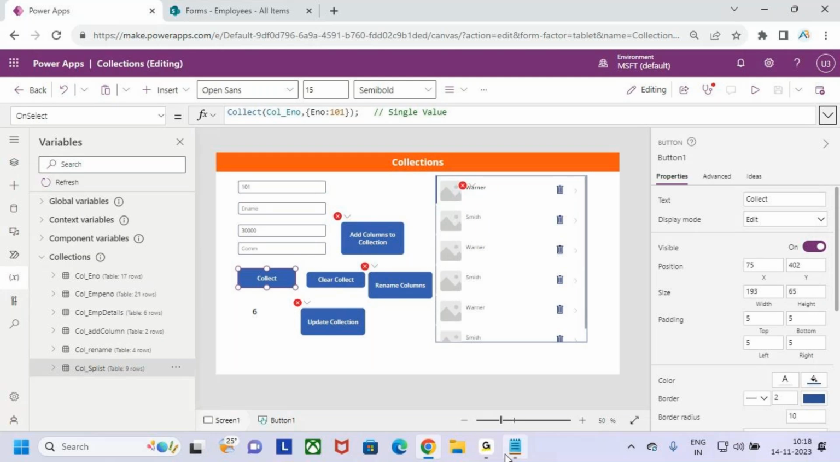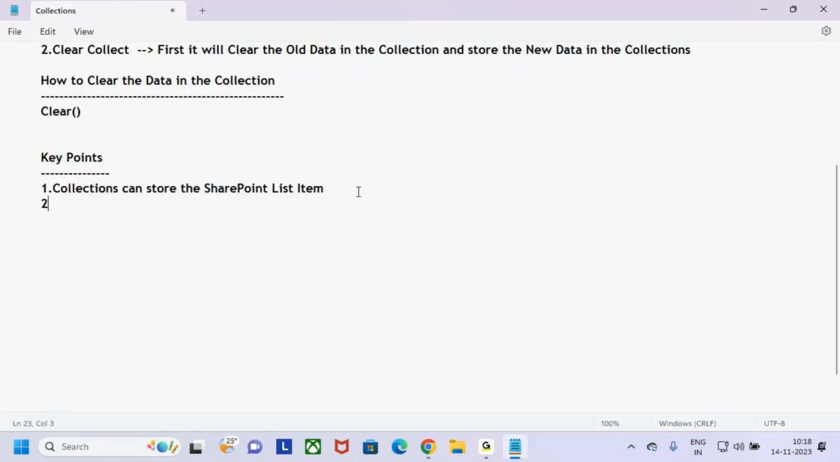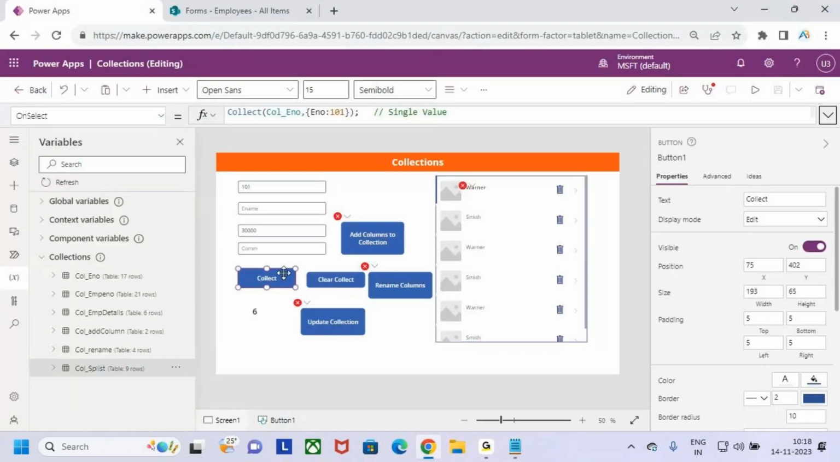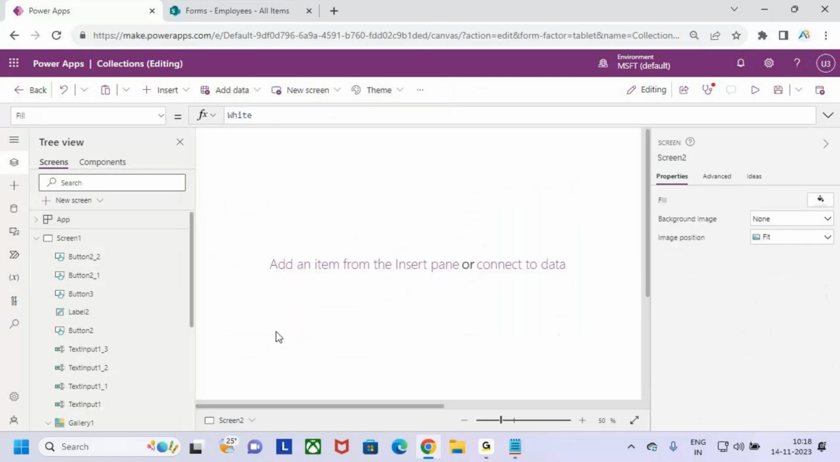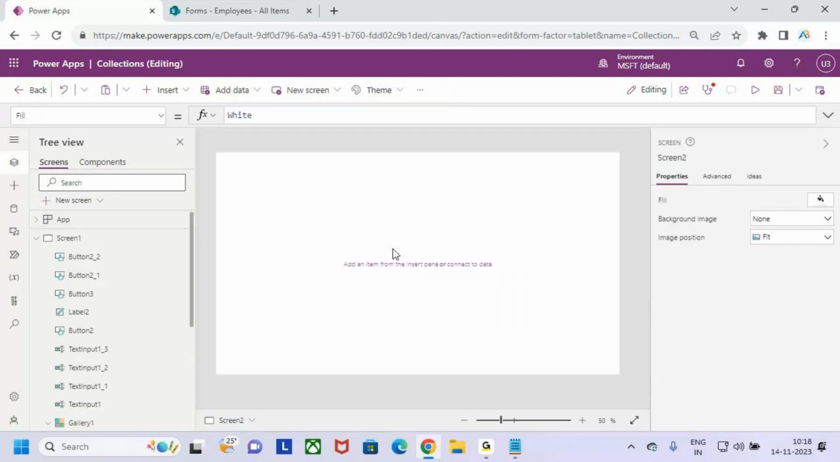And next, that's another point you need to understand. The second key point here is, collections can be accessed in all the screens, guys. If you want to access the collections in all the screens, yes, you can. Whatever collection you create here, if you go to a new screen, let me add the new screen, in this screen also you can access the collections.